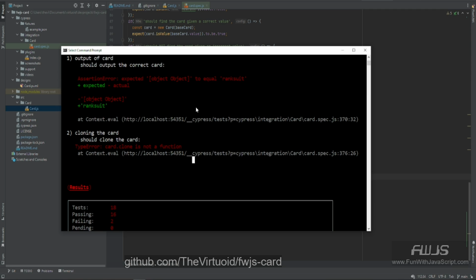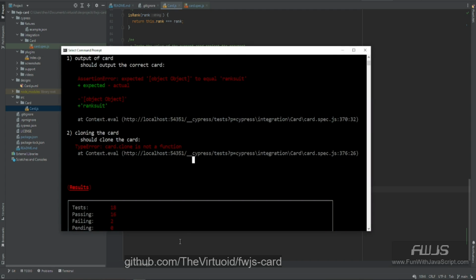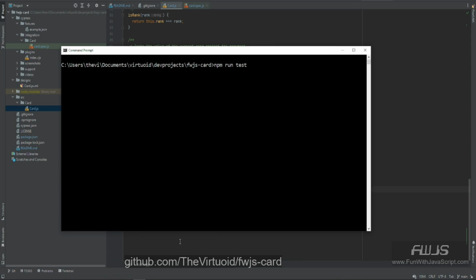So let's get the code in there and see what we can do with it. Okay, so here is the toString method, and it's very simple. I'm returning rank and suit concatenated. So that should solve that particular problem. You want to find out if it does? Of course you do. Let's clear off the screen. Let's run the test, and I'll see you on the other side.